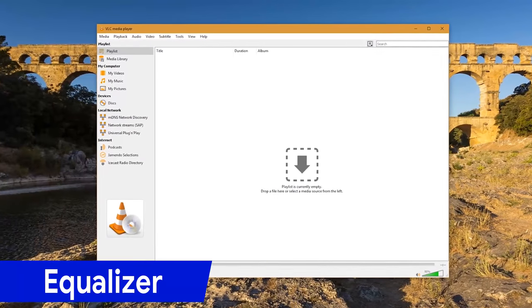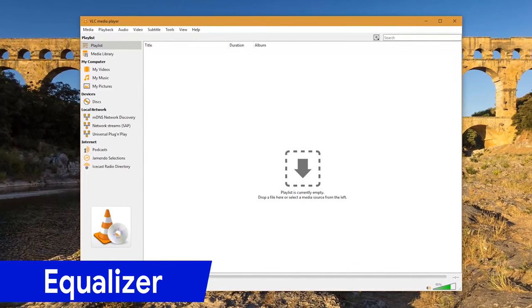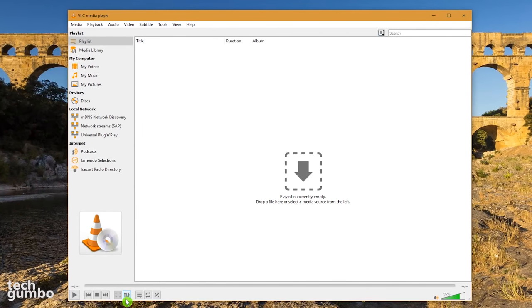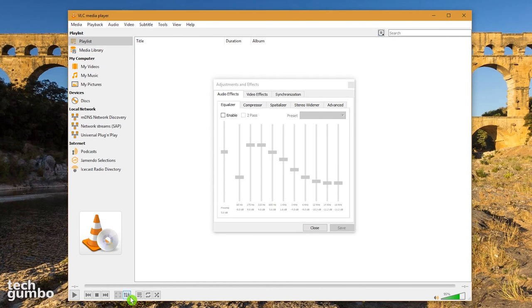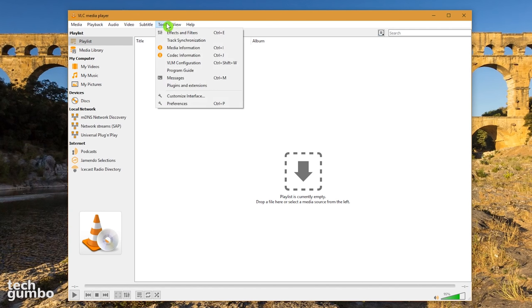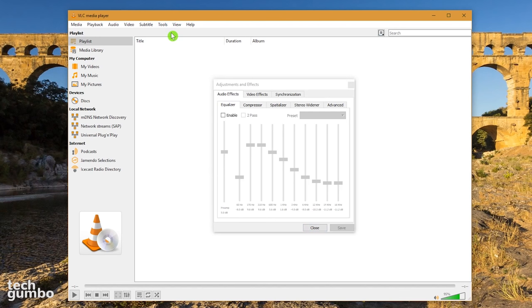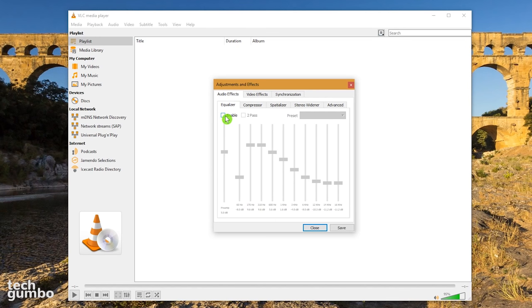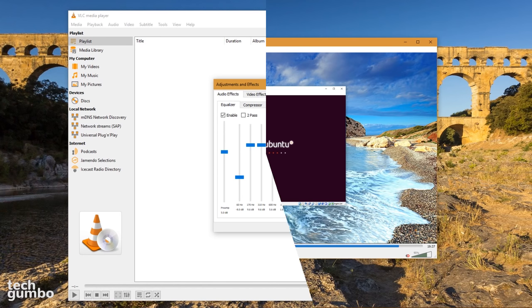It surprises me how many people are unaware that VLC has a graphic equalizer, considering that there is a button located in the main window. Another way to access the equalizer is to go to the menu bar, click on Tools, and select Effects and Filters. You just simply have to tick the empty box to enable it, and it comes packed with a ton of presets. If you make any changes, remember to click on the Save button.